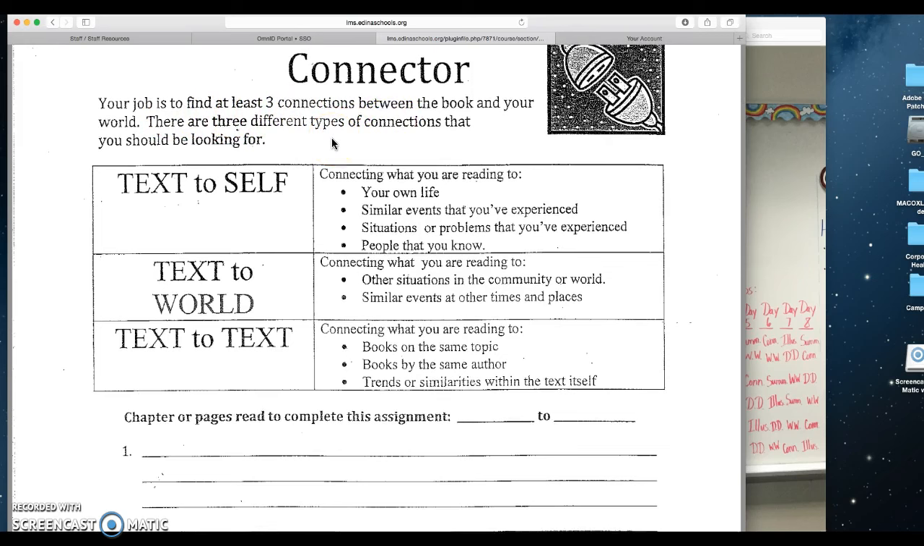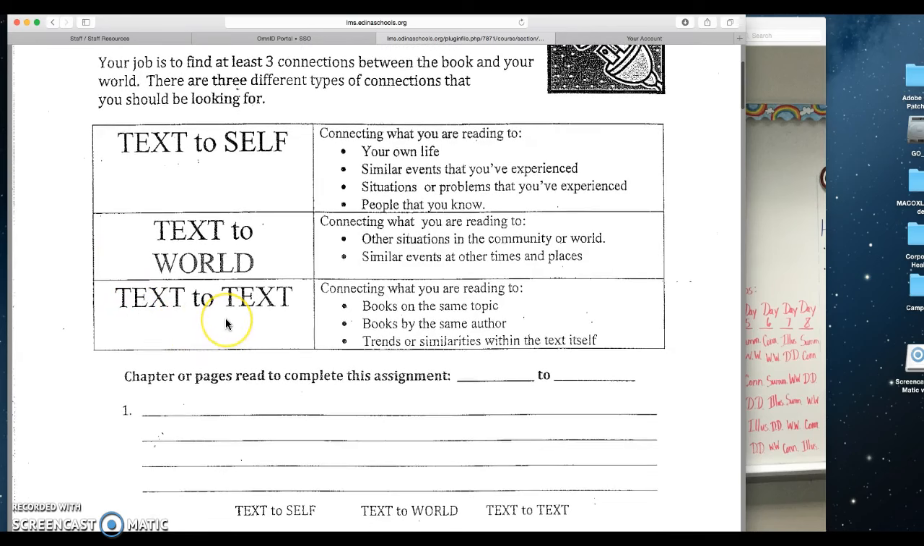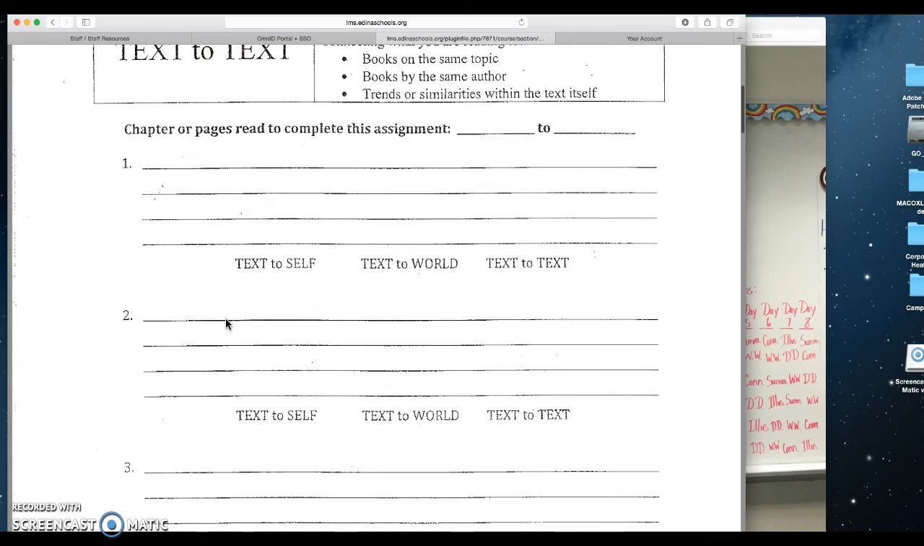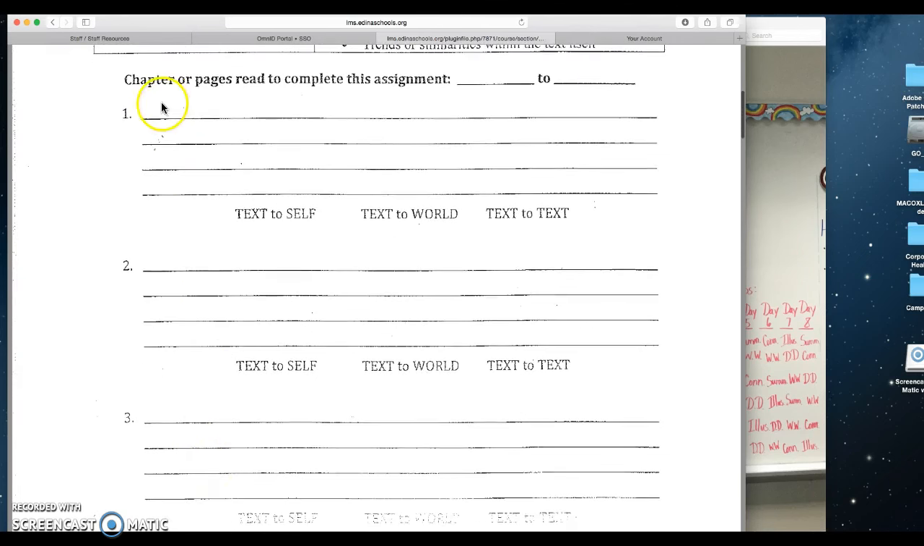There are 3 different types of connections that you should be looking for. You will need to have 1 text to self, 1 text to world, and 1 text to text. There are conveniently 3 spots. What you will do is list the connection that you made. For example, while reading Stargirl, Stargirl was a student that was homeschooled, and she is now beginning public school for the first time.